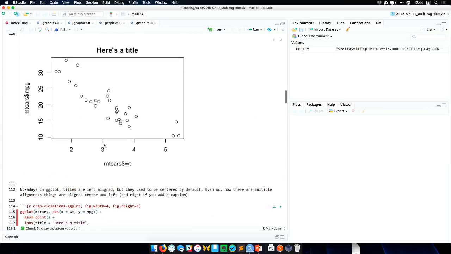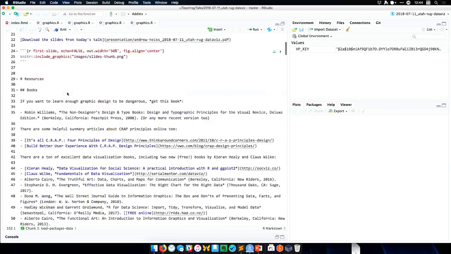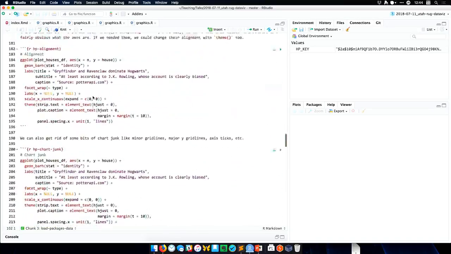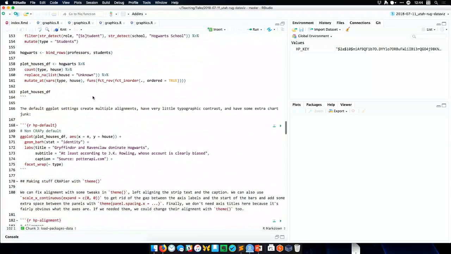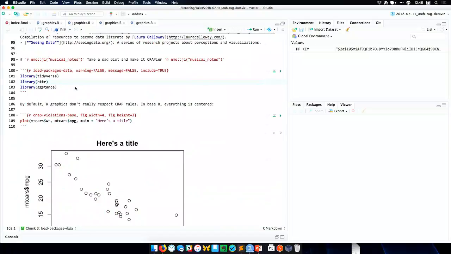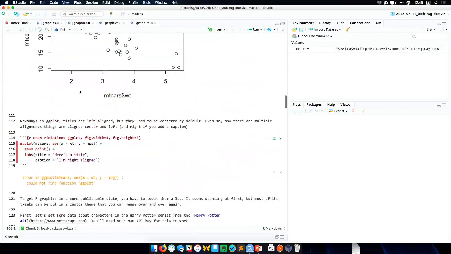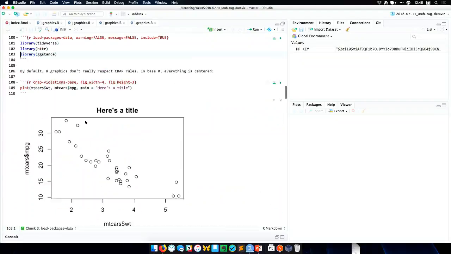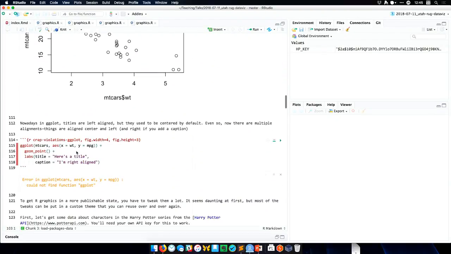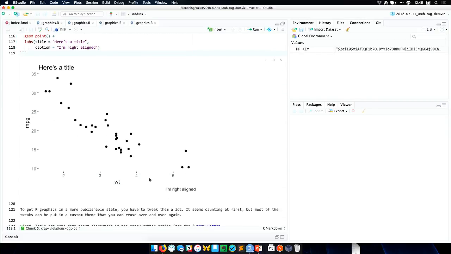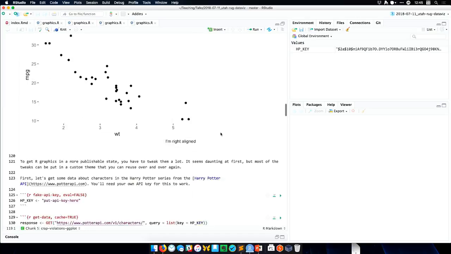ggplot does the same thing, but we didn't load ggplot. Why not? There we go. So there's the boring ggplot thing. And again, the caption down there is right aligned. That's left aligned. That's centered. You have three different alignments going on there.